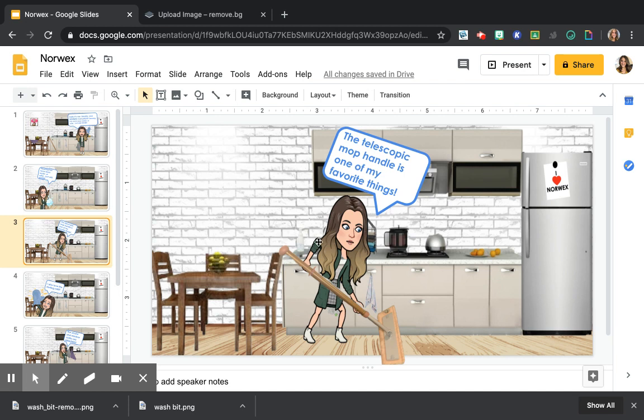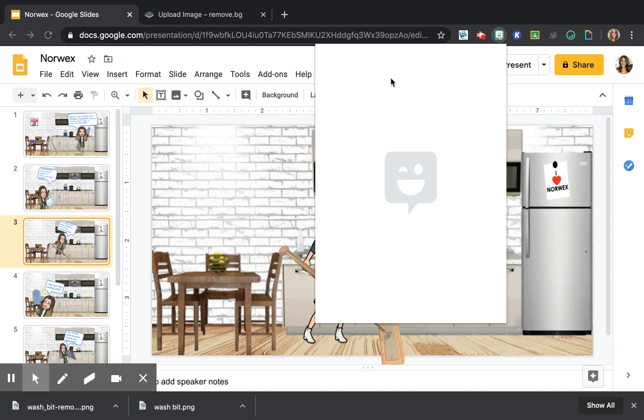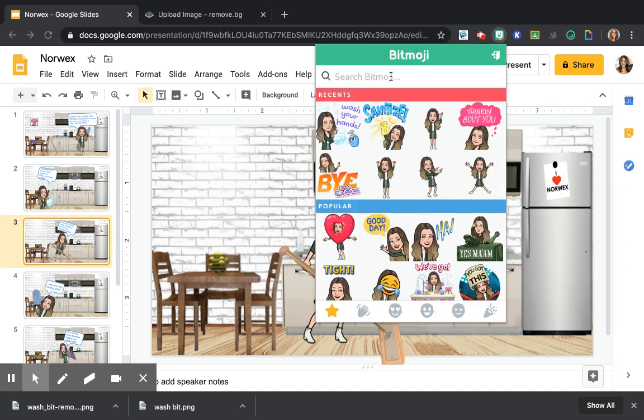Okay, so obviously you can see that I have my Bitmoji in this position, but it's holding my mop. And I already told you that I took a picture of this leaning against the wall, uploaded it to remove BG, remove the background, put it in my slide. To make this Bitmoji, I think this one was when I typed in clean as well.